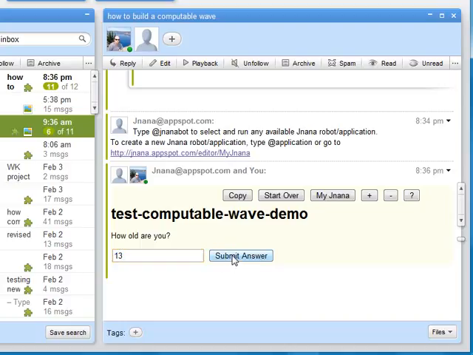So it's asking us the one question for a fact: how old are you? If we say 13, we get the alert, you're not entitled to vote. We can change this in real time, and it will retract the fact, assert the new fact, and the engine will do the right thing and say, yes, you are entitled to vote if you're 44. Real simple. And that's a running application in Google Wave.